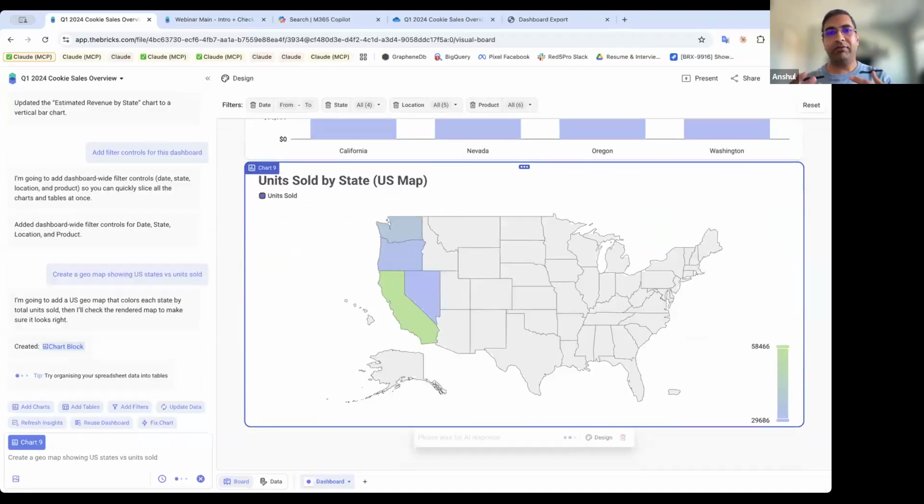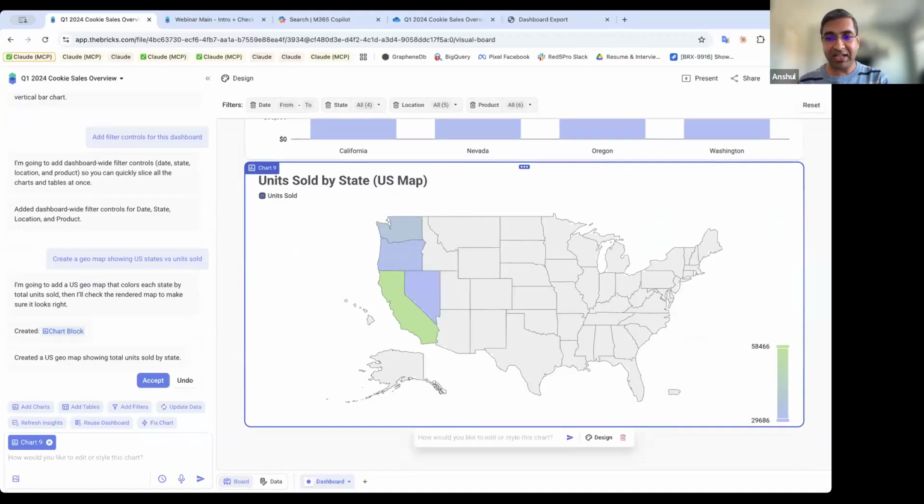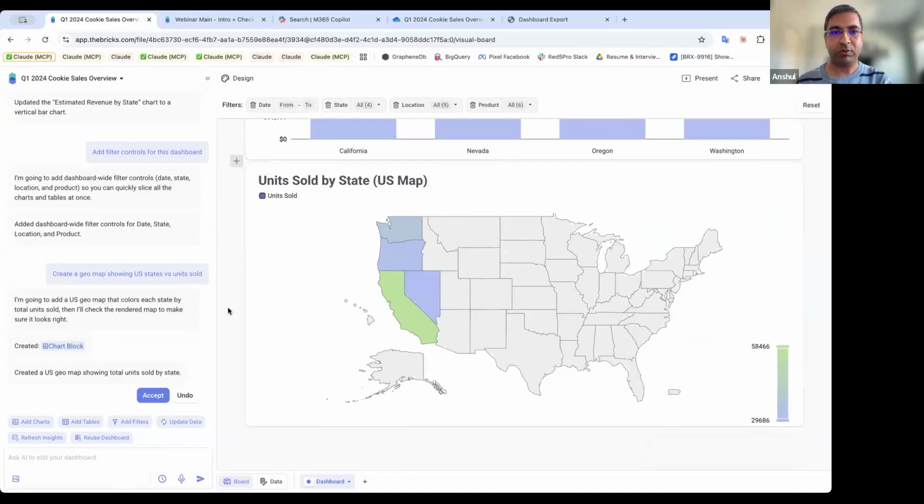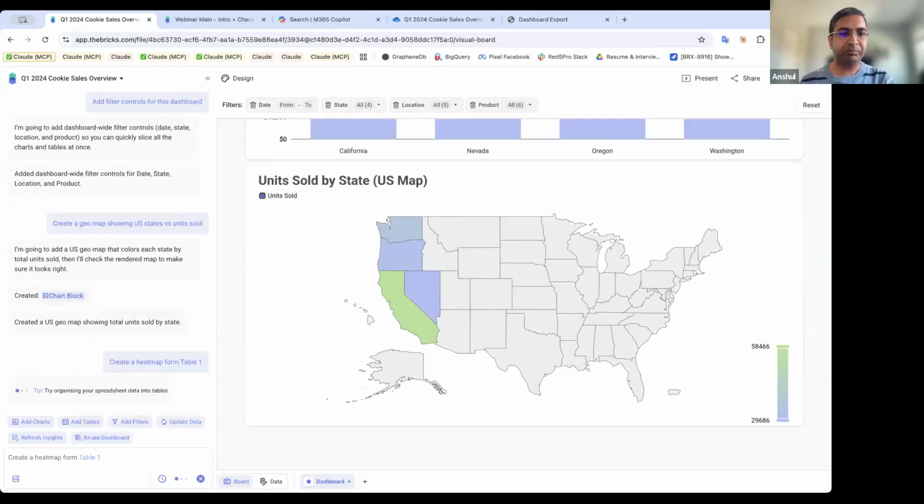And of course, we are trying to build this functionality as we are moving forward. If you need a specific map for your location, state specific geography, country related geography, do let us know in our help section, and we'll be able to support that functionality as we move forward. Now, for example, I can also say create a heat map from table 1, for example.